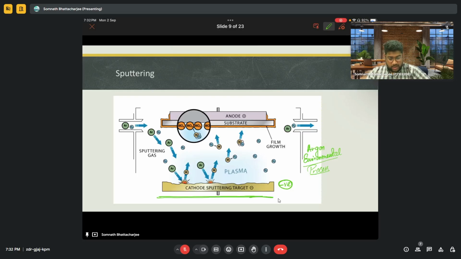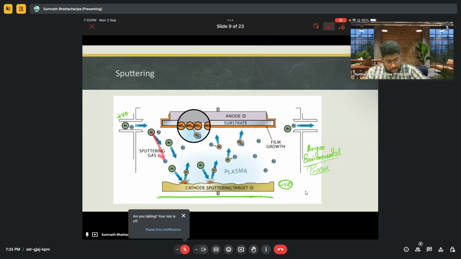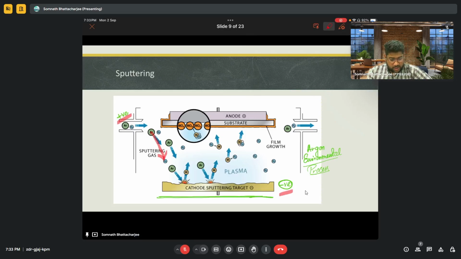So in this case, what happens? Argon gas is filled inside this chamber. This is the total chamber, and argon gas is filled inside it, and there may be oxygen here as they have shown. But in most cases, it is argon gas, and here is the positively charged gate. So these argon molecules, let's change the color, maybe red, move directly towards it, because it's a positively charged area, as against the negatively charged area. They directly hit the cathode sputtering target here.